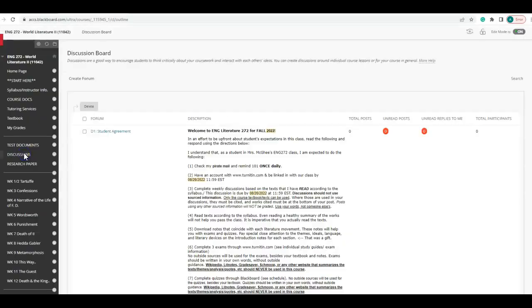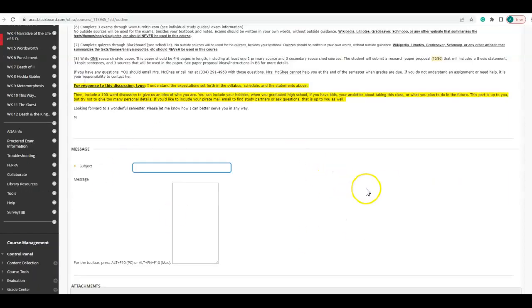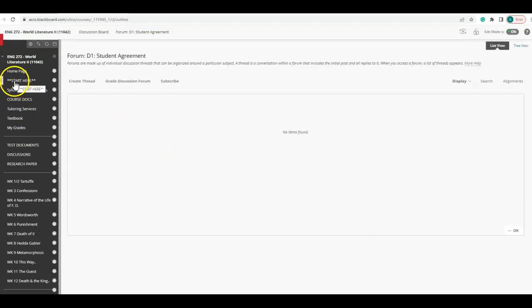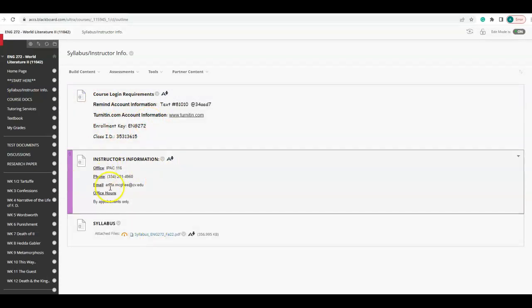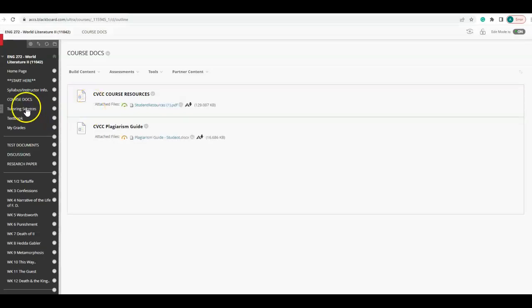You can also find the discussions on the discussion tab. You just click on the blue button there and then create thread. The same process works there. Okay. Also, things you will find are the instructor info. Here's the login requirements and information. Here's my information and how to get in touch with me. You will see some course documents. Here's the tutoring services button. That is a 24-hour, 7-day-a-week tutoring service to help you. So please make sure if you need help that you're using that.